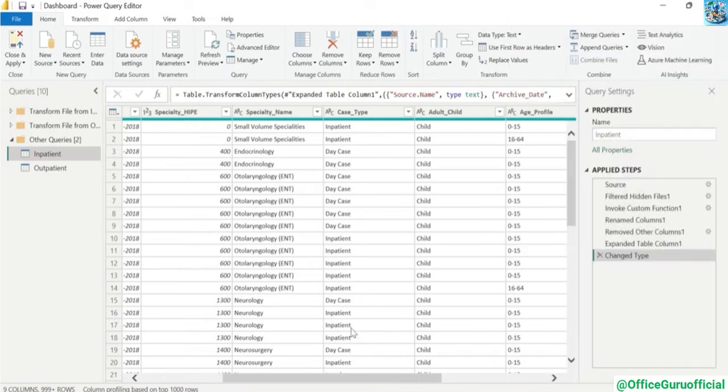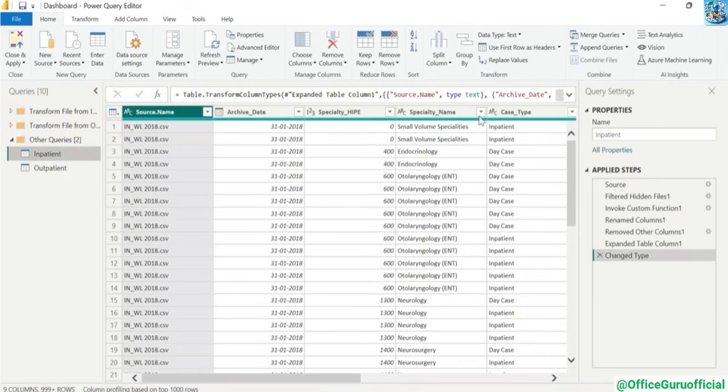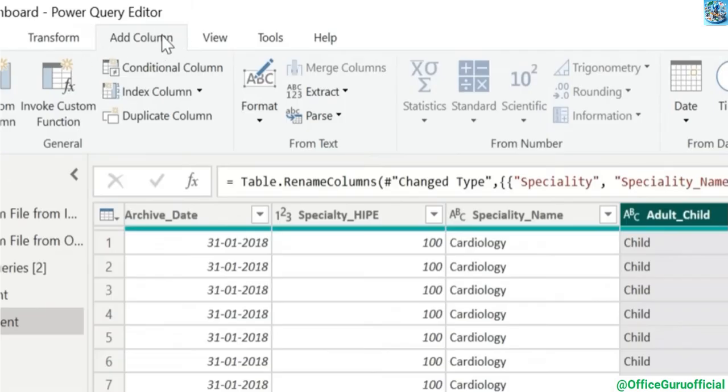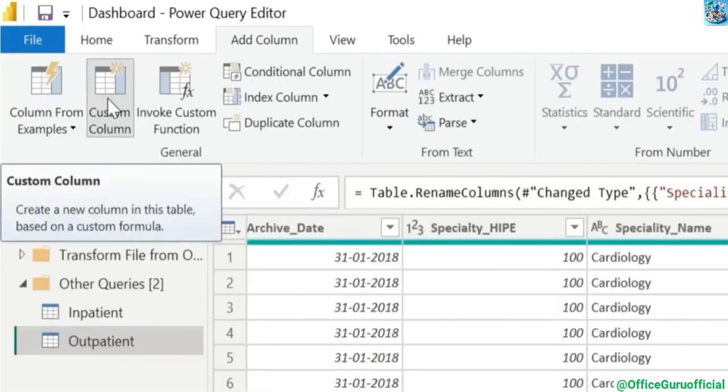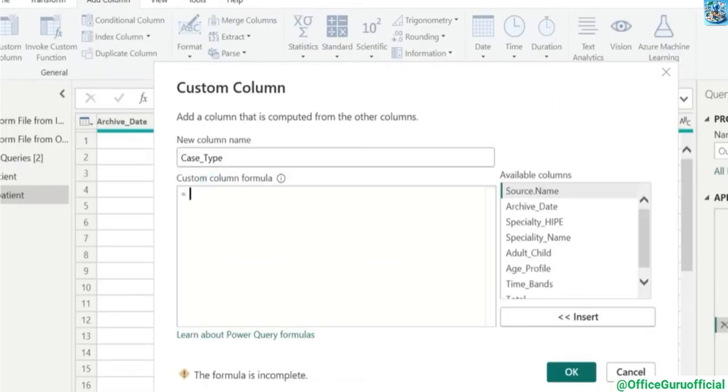Okay, so what I'm going to do is create a case type column in outpatient and put it in the same position as it was in inpatient, which is right after specialty name, and the value in outpatient would simply be outpatient. Come to this add column section, then click on custom column, name this as case type, and in the custom column formula there is no complication here. I'm just going to say outpatient because that's the only value that I want to display.